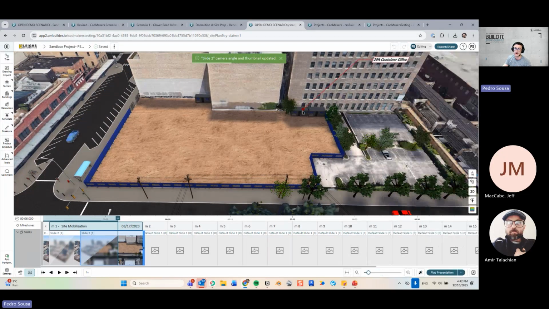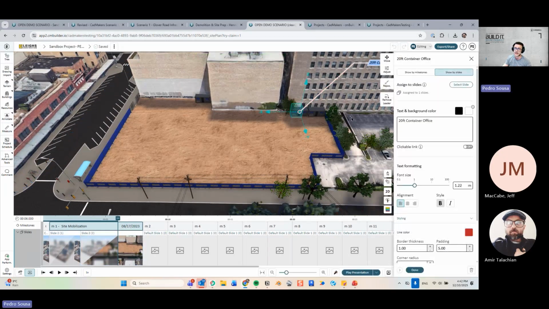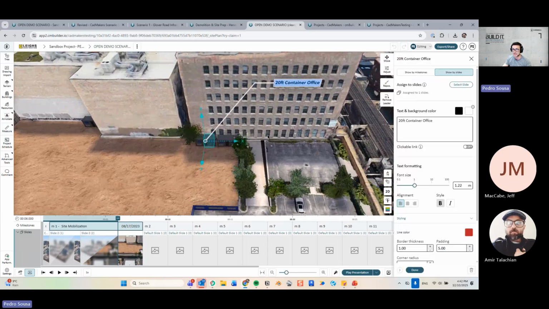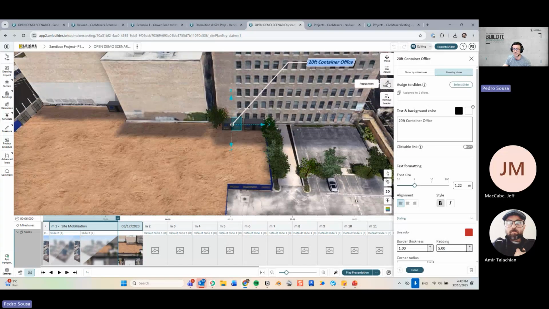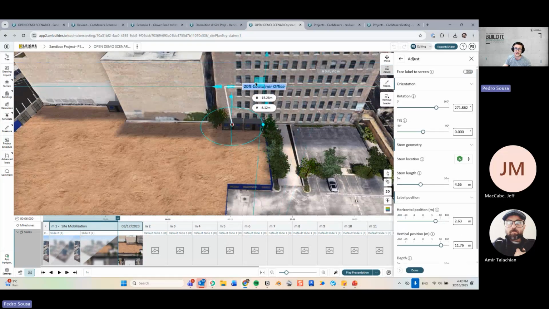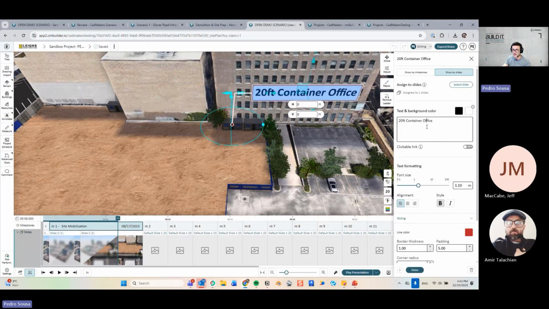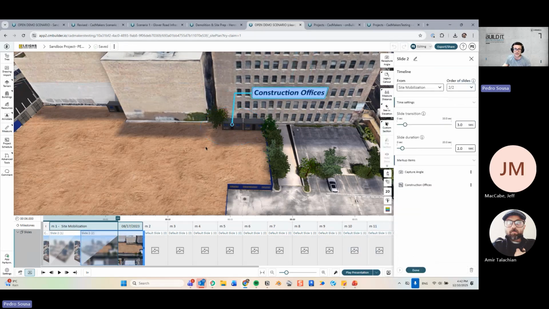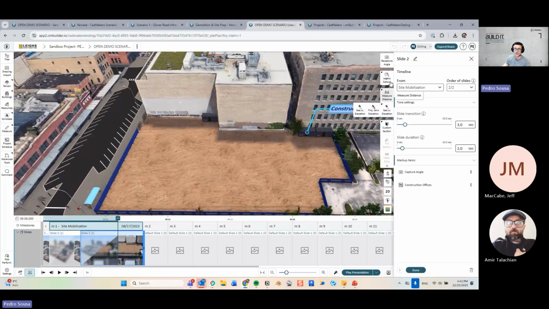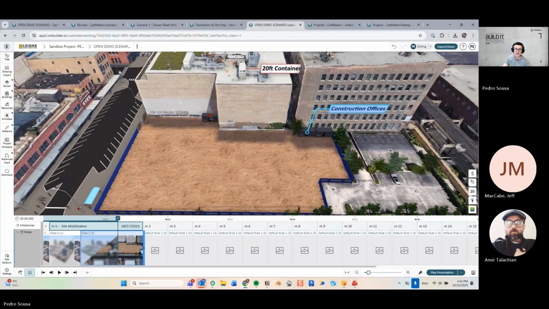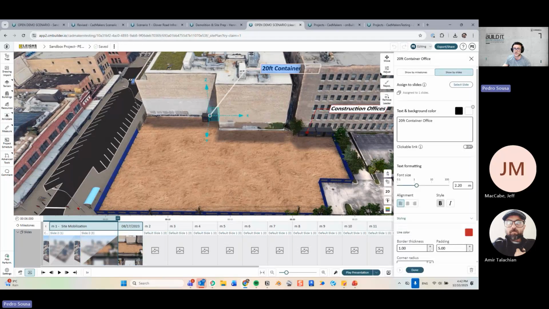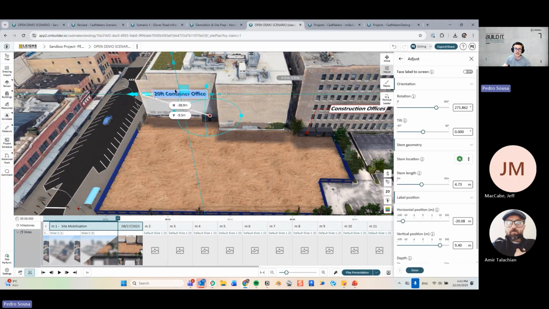So I can put a callout over here, and the callout already grabs the name of the parts that I am working on. So I can position it a little bit better to enhance my view. And then, let's say this is going to be my construction offices, and then I can make it like that. And then I will add another callout over here that's going to go into the other side.